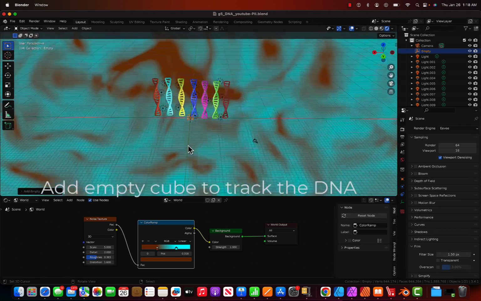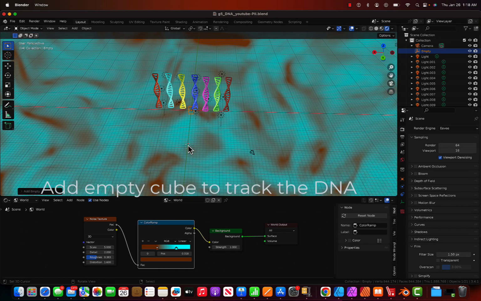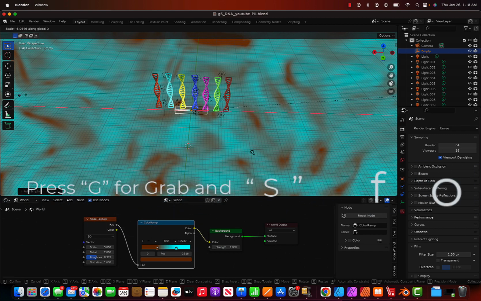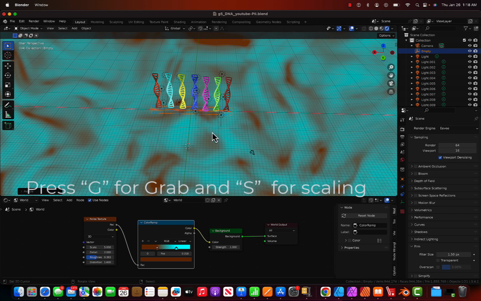Okay, and now what we can do is increase the cube so that we can cover all the DNA. S for scaling and X for scaling in the X direction. So let's scale in the X direction. Looks nice. Now let's scale in the Y direction, S and Y.